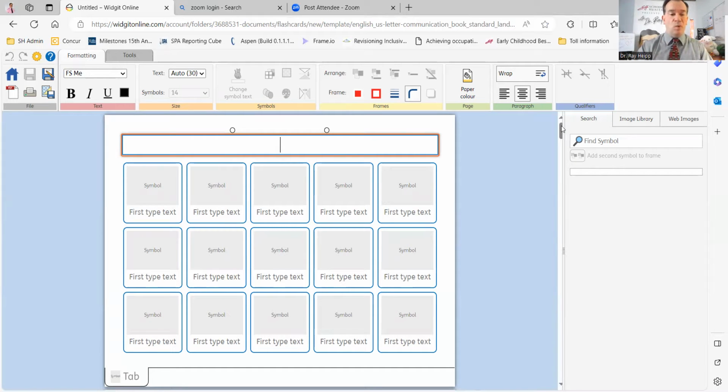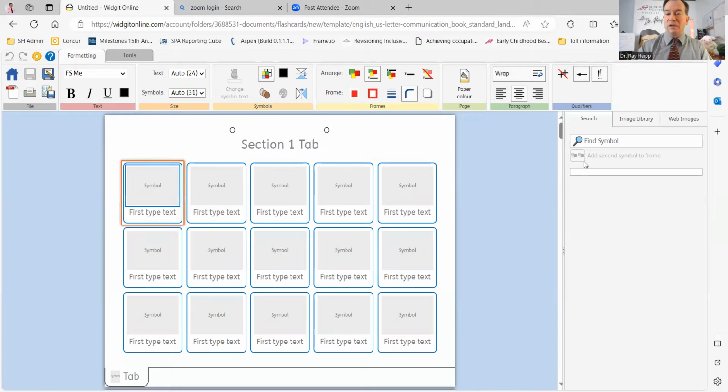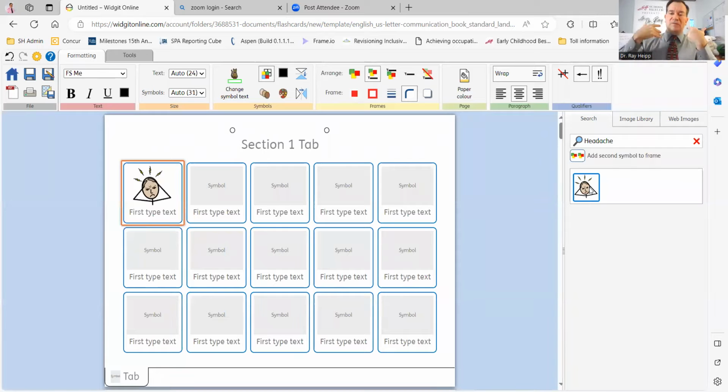Well, this is somewhere where now I'm just going to click on this, find a symbol, and let's see what they have for headache. This is how easy it is to put something in there like that. Now that student can communicate, they have a headache, they have a stomach ache, and it's easy. We're just printing this page out for that school nurse to interact. So we want to think that way.